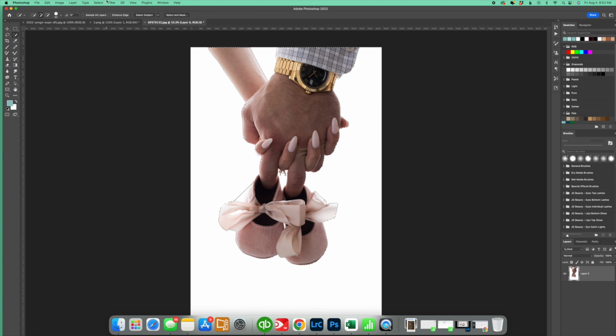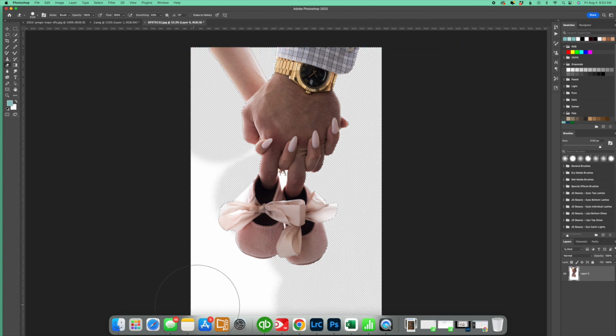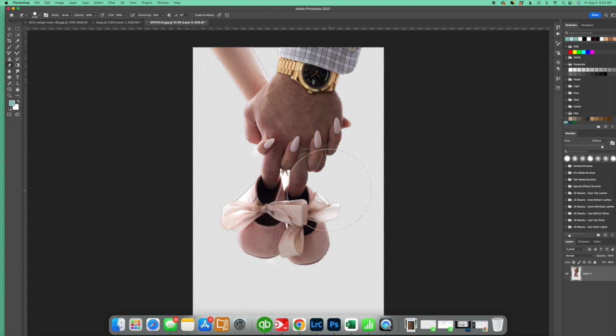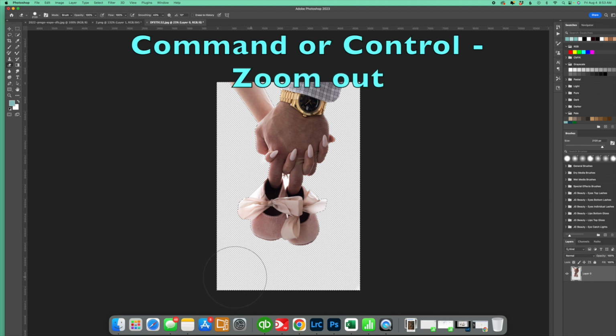Now we've selected the hands and the shoe, but what we really need to do is select the background. So we're going to do select inverse. And this is really easy. You just click E, the shortcut for eraser, and erase everything. You'll know you've erased it because you're going to get this kind of grid pattern. Hold on, let me shrink it down. Command minus on a Mac. And just make sure it looks good.